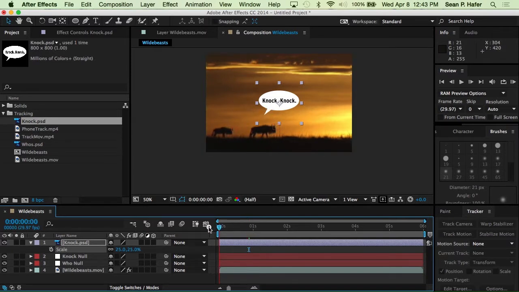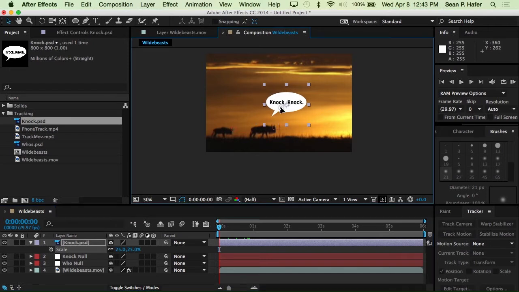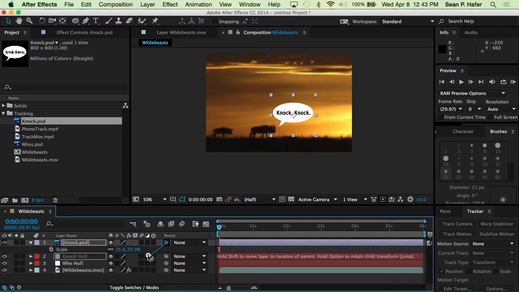So what I want to do though is go all the way back, line him up to where I'd want it to be with him, and then let's go over and we're going to use our parent pick whip or whatever they call them, and then we're going to go down to knock null. So it'll now take all the position frames from knock null, that little null, and apply it to this.